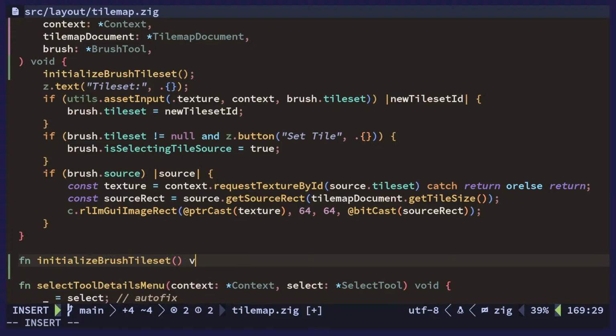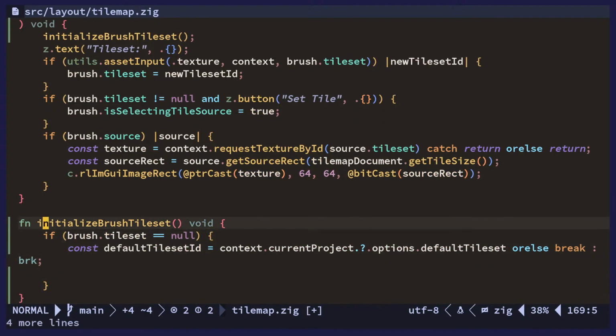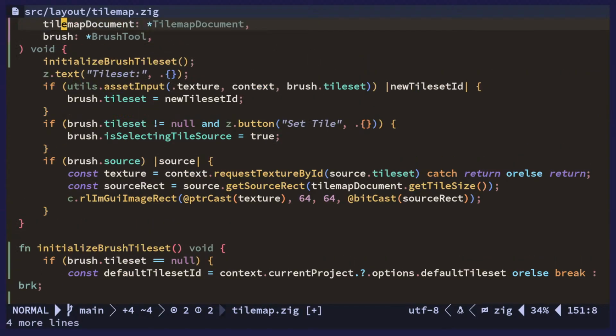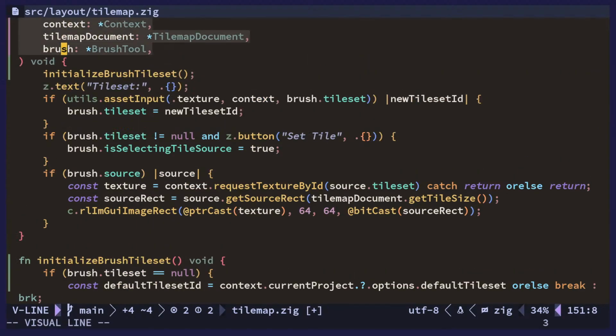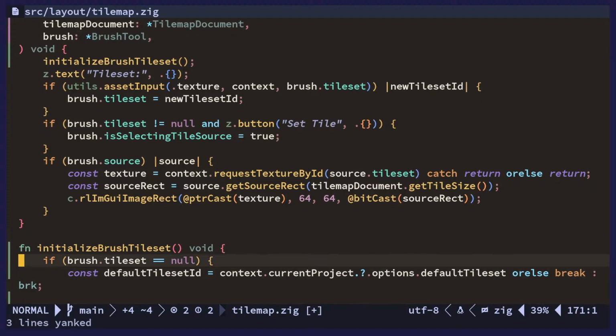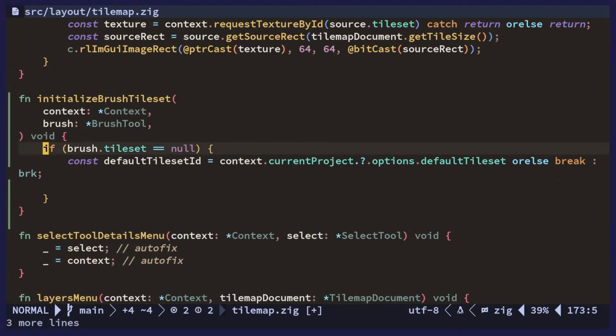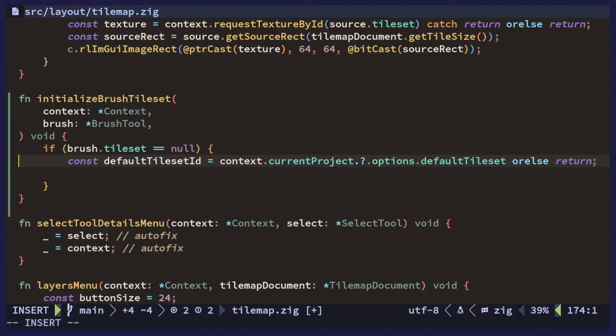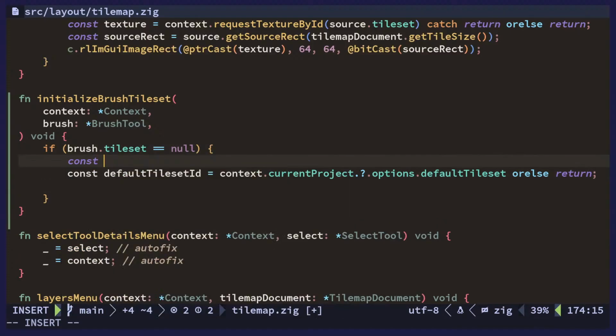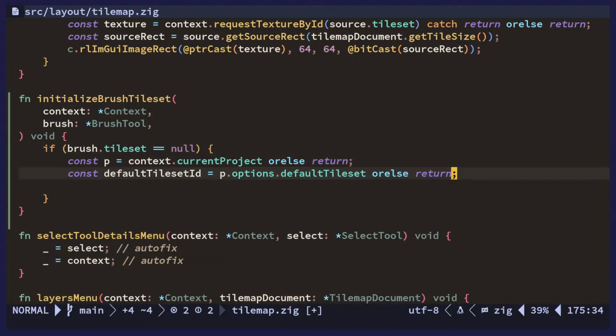Initialize brush tile set. Alright, we need the brush. Let's just copy this whole thing. We don't need you, I don't think. Okay, so if it's null, we grab the project, and now we can say or else return instead. So now we don't crash if for some reason this would not exist.